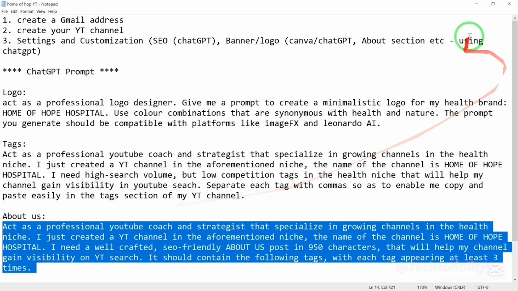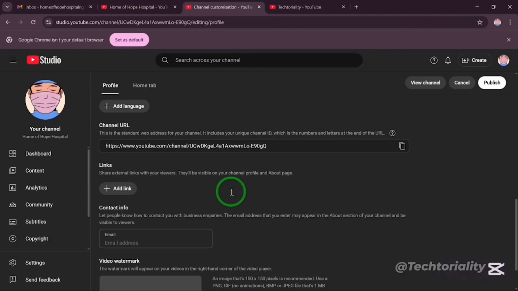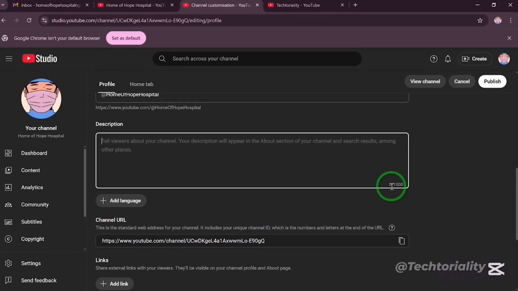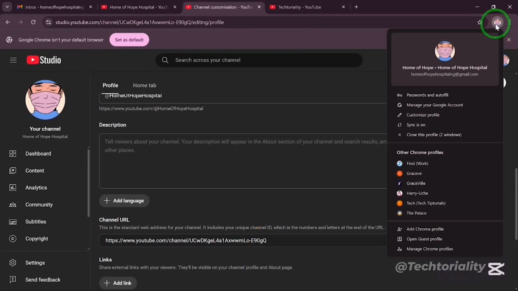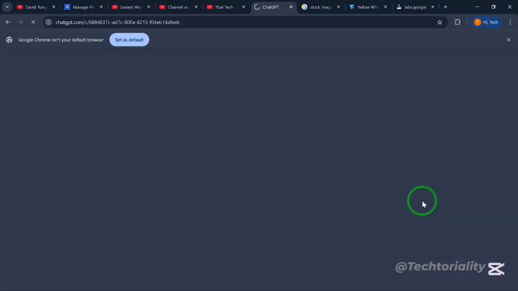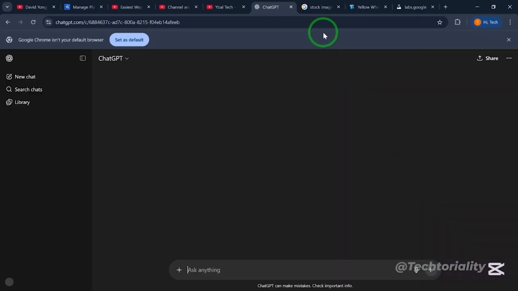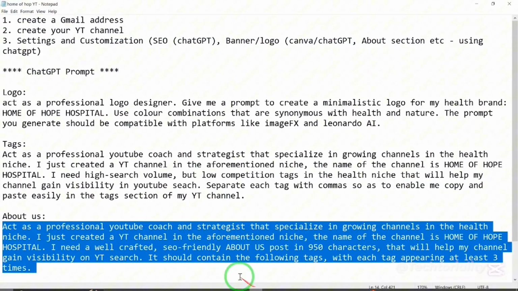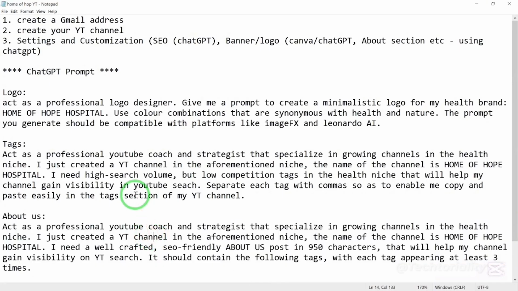And I'm going to go to ChatGPT. Now, remember that the description, we have about 1,000 characters right here. So I had to be very specific in my prompting for ChatGPT to give me the description in about 950 characters, right? But before we do the description, there's something we need to do first. Yes, we are going to get the tags.